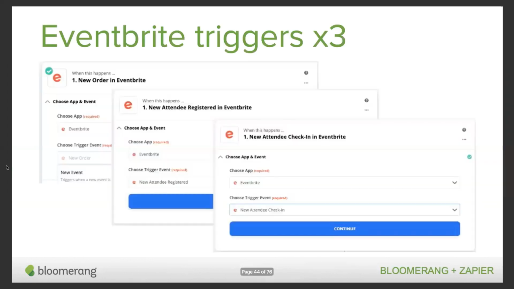The bottom line is that Eventbrite has 3 triggers: new order, new attendee registered, and new attendee check-in. And those are what start Zaps. And what we're hoping to do is sync that information into Bloomerang as constituents, donations, and interactions.